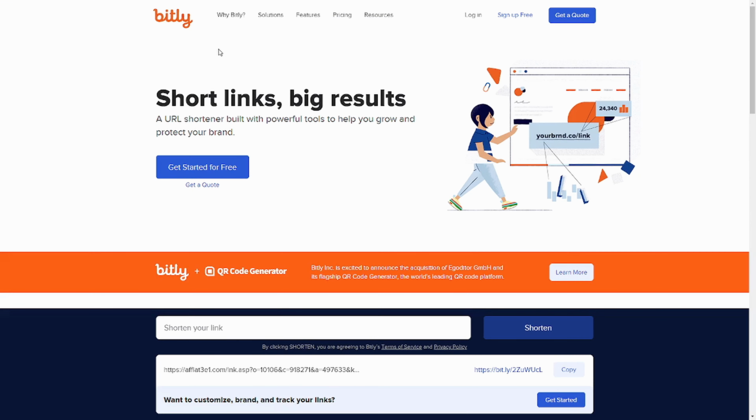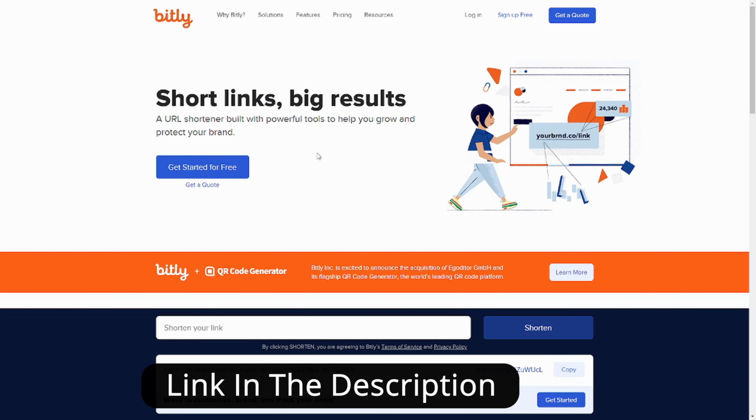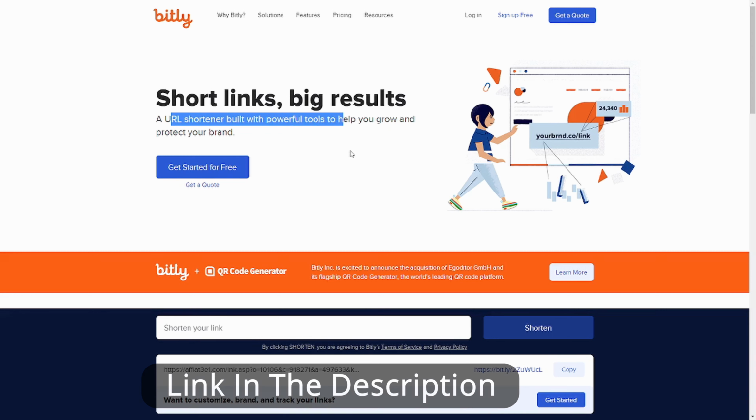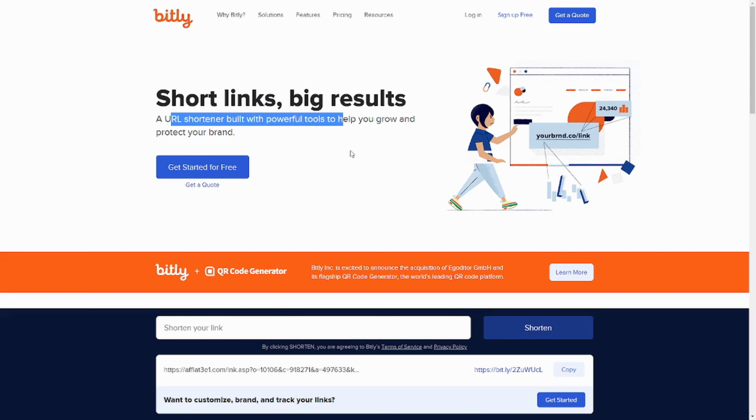In order to promote your link, what you want to do is go over to Bitly, that's bit.ly. And what Bitly is, it's just a URL shortener. The reason why we're using Bitly is because we want to be able to see how many people click our link, during that day and time, whether we're asleep or not, how many people are actually clicking from where we are promoting our product.